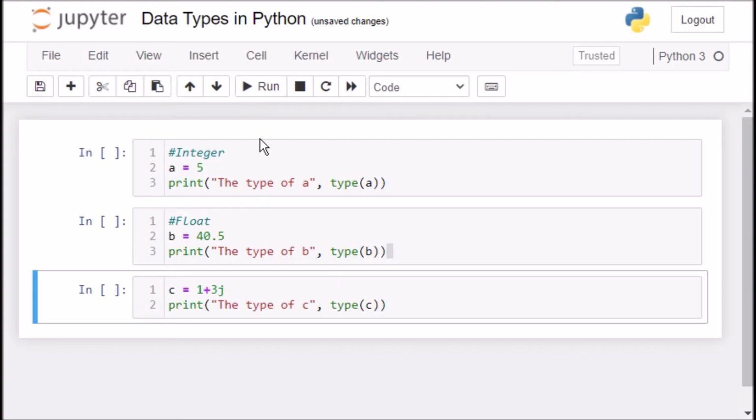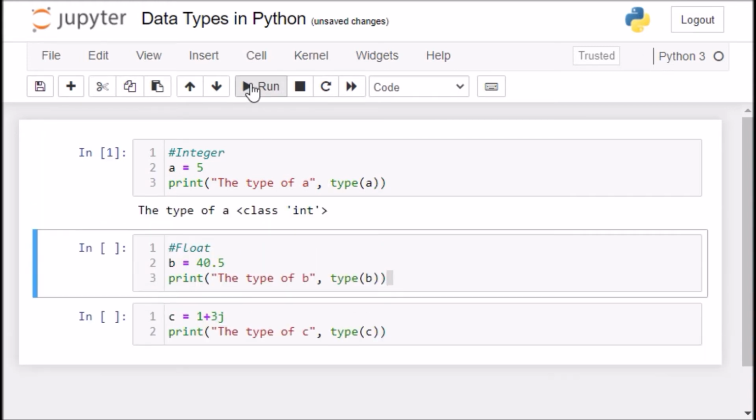In the first cell, I am assigning the value 5 to a variable a, and then I'm printing the type of a with the help of the type function. Now let's run the code. Here the type of a is class int, as I already told you. Here the type of a is the integer class.